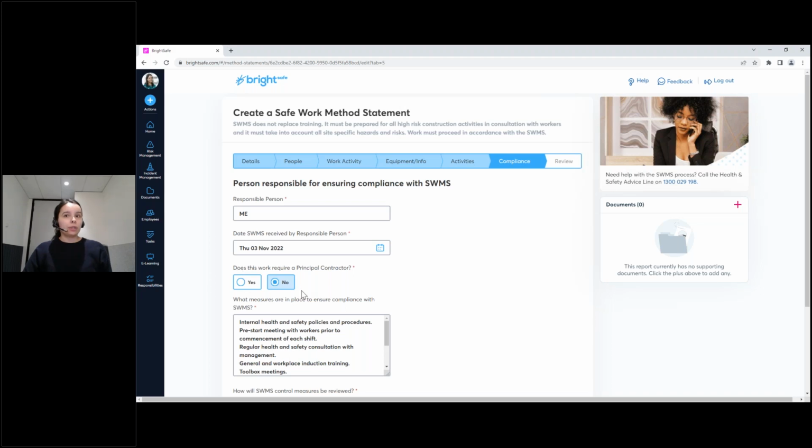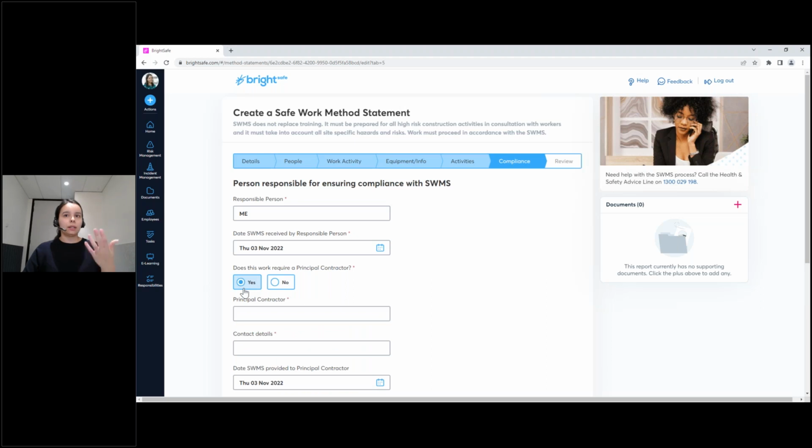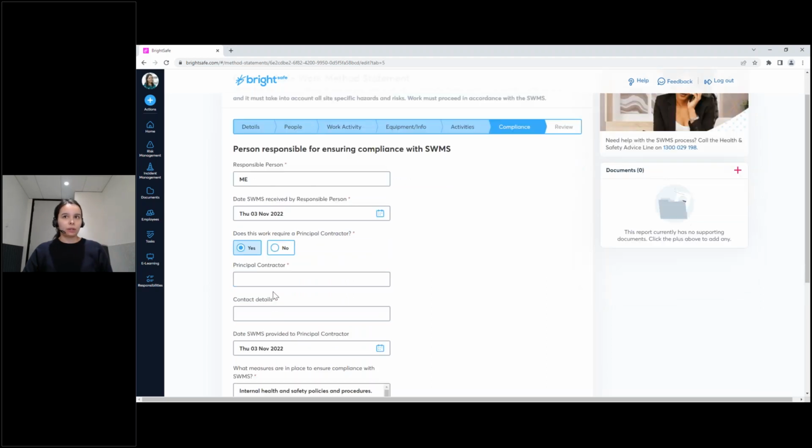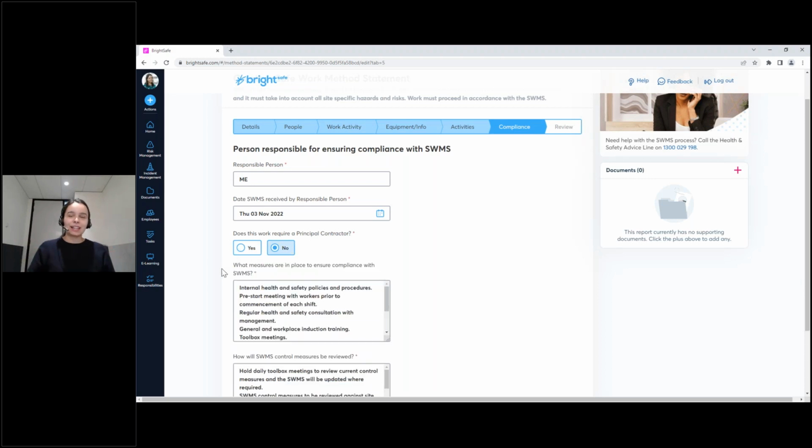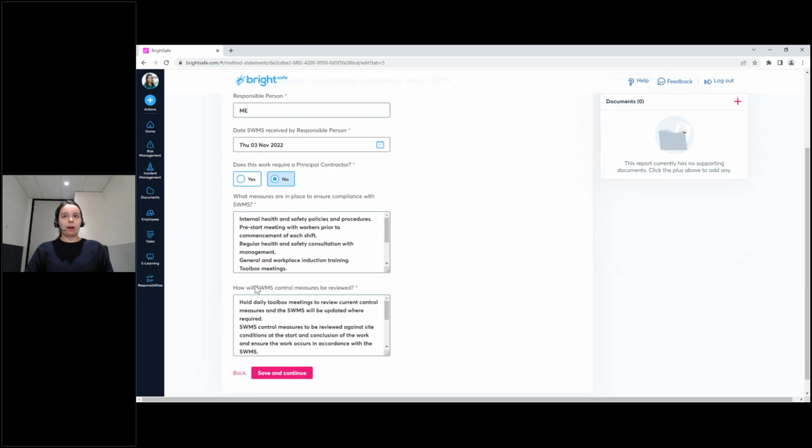Is there going to be a principal contractor for the work? Yes or no? If we're clicking yes, it's going to ask us to fill in details. I'll leave it as no for now, just so we're not having to type in test and things like that. But again, these next little paragraphs are the area that a lot of people like the templates for.